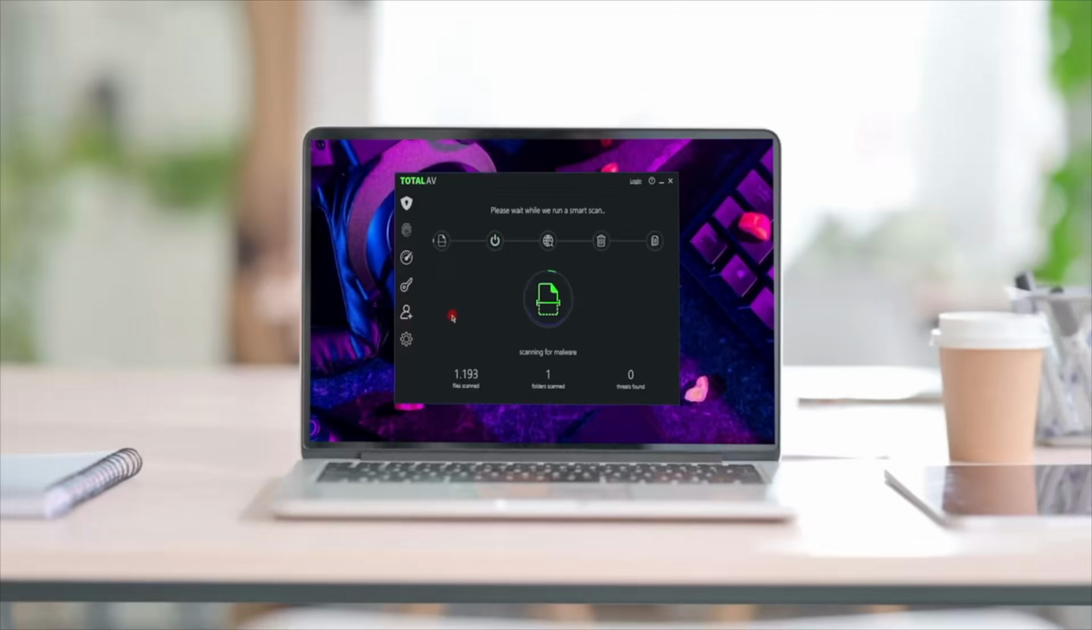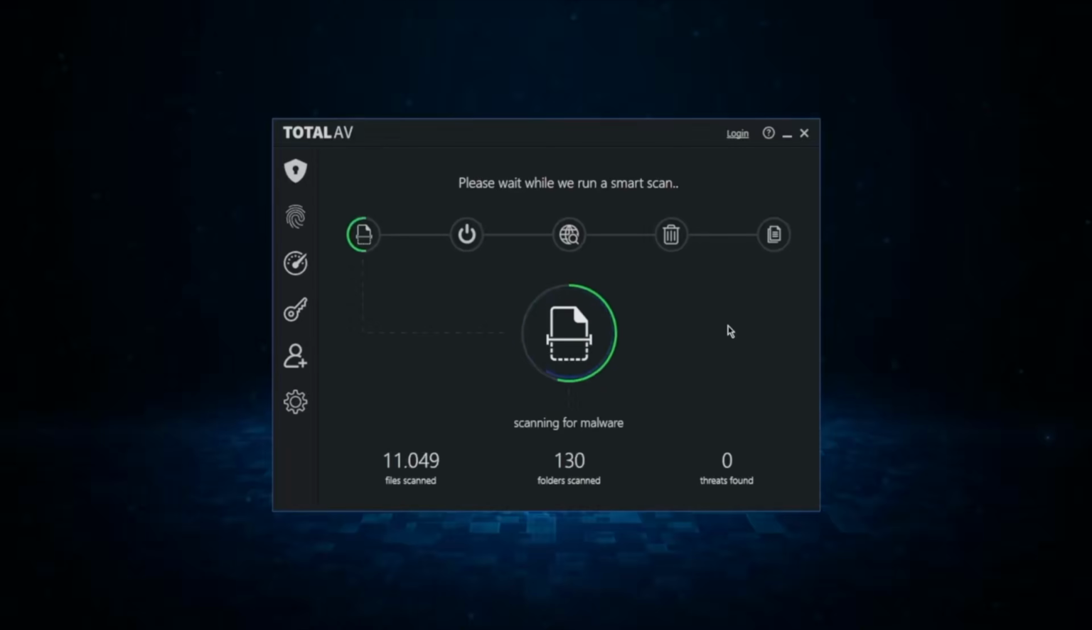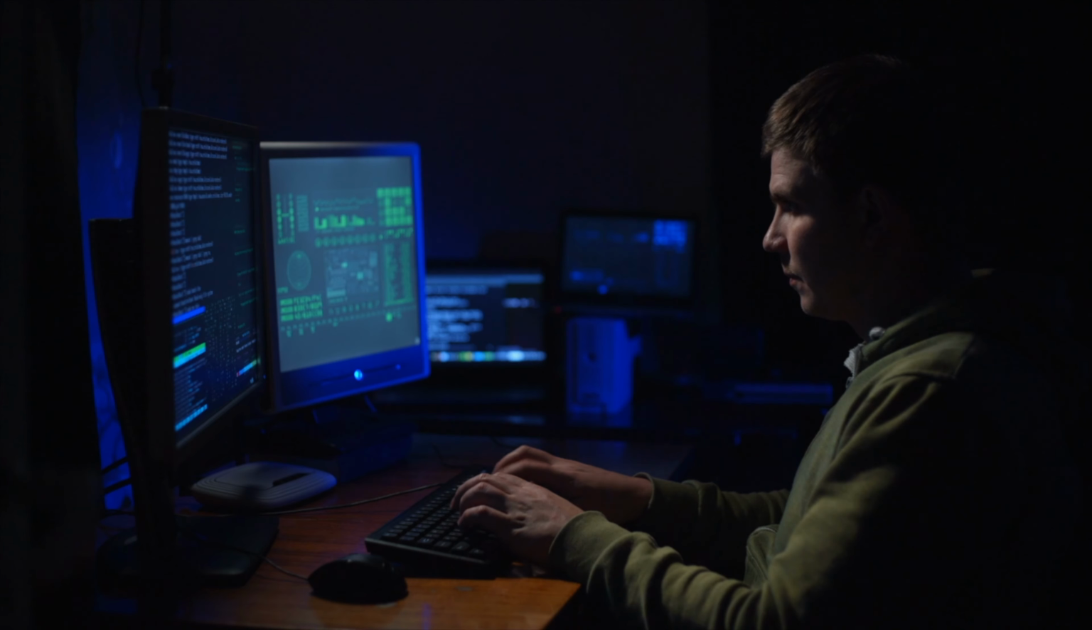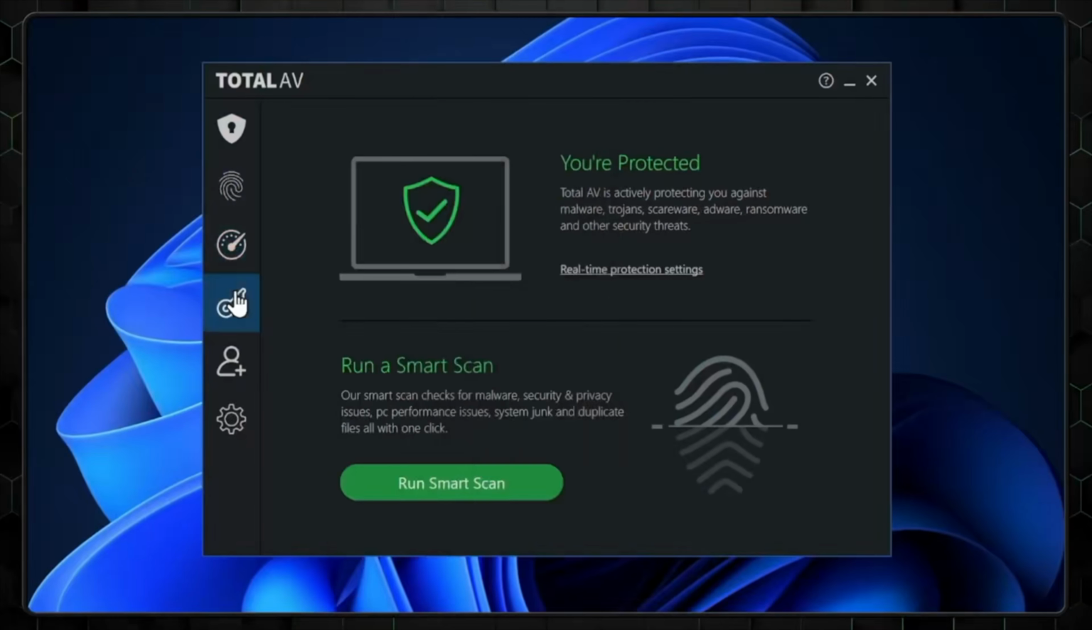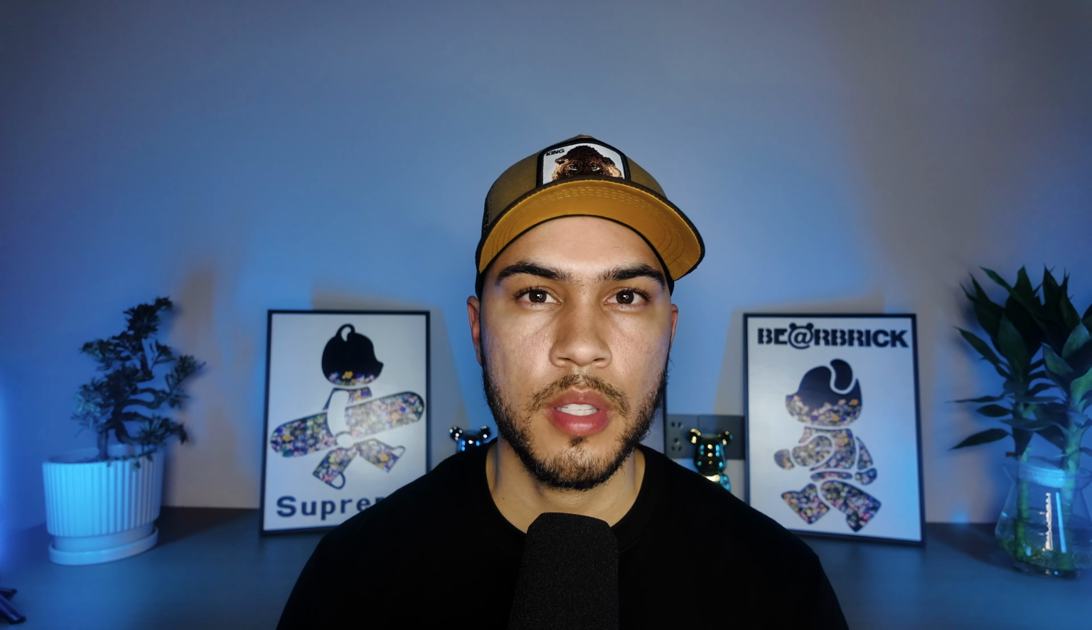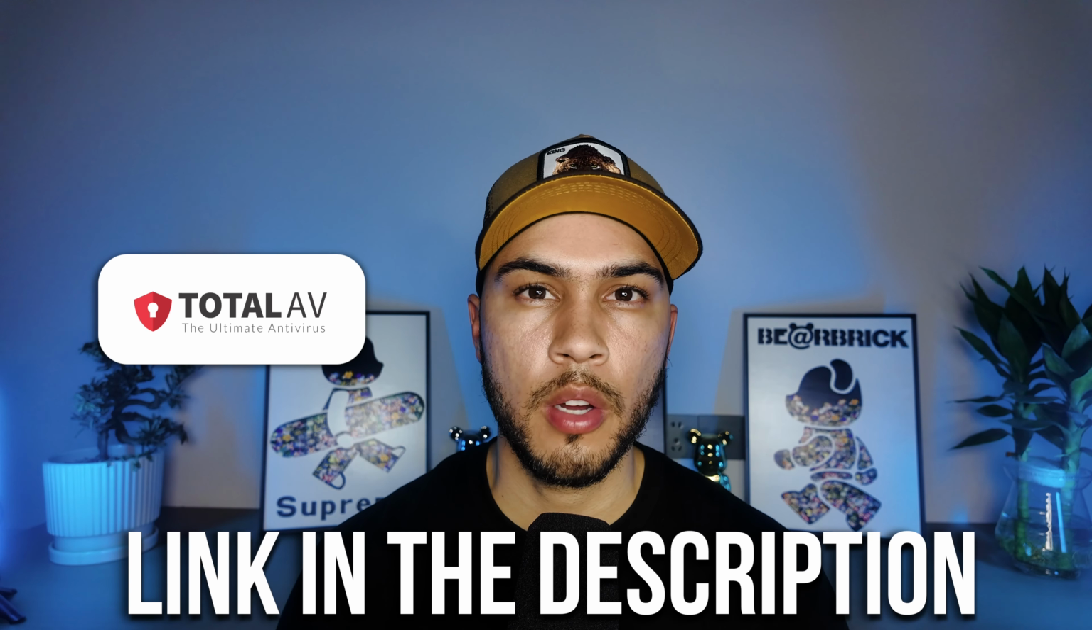TotalAV gives you built-in ransomware defense, but you need to make sure the right features are actually turned on. Here's a key takeaway. Ransomware can hit anyone, but TotalAV gives you a safety net if you enable the right protections today.